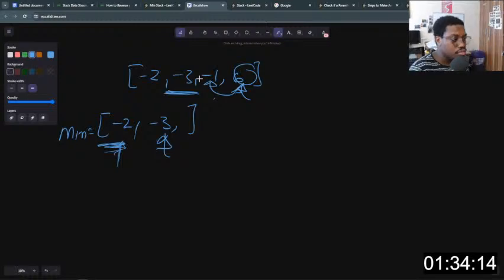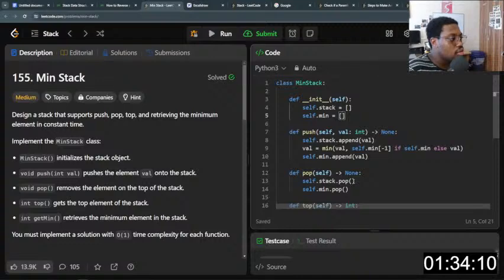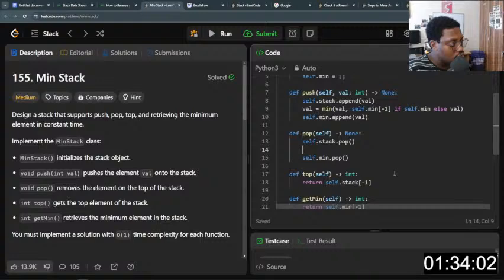So this here has to be improved, right? This here has to be improved.